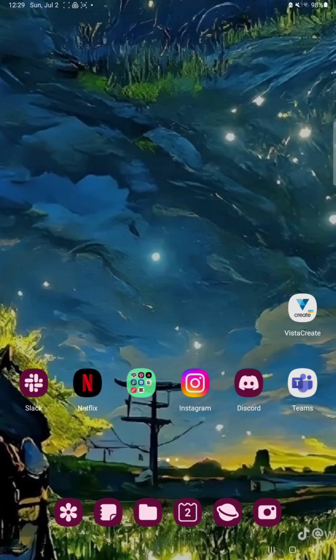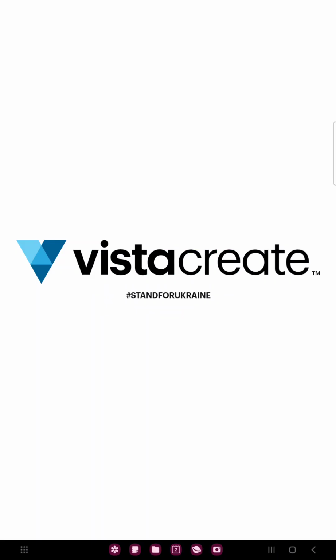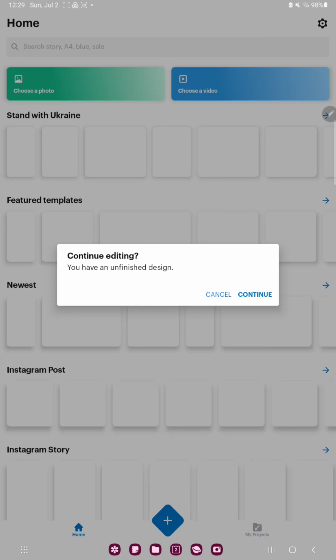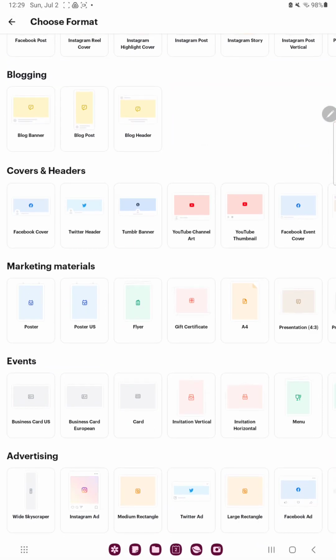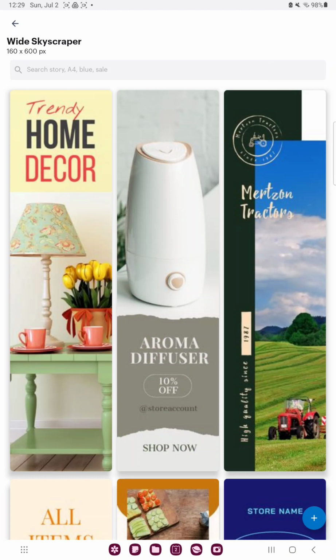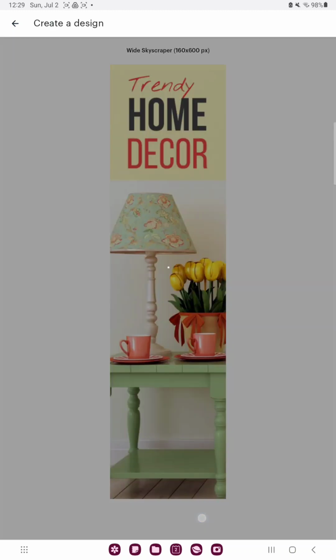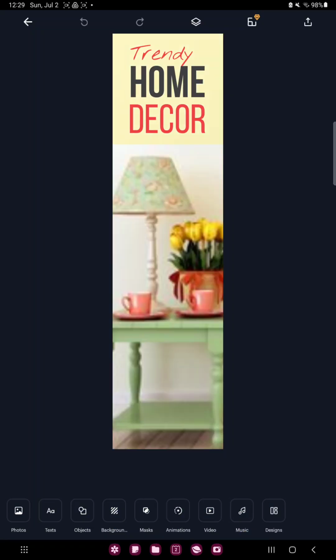First of all, open the application on your device. Tap the plus icon at the bottom of the screen, and in the advertising section you can find the first option, the wide skyscraper. Just select the template and click the use this template button.